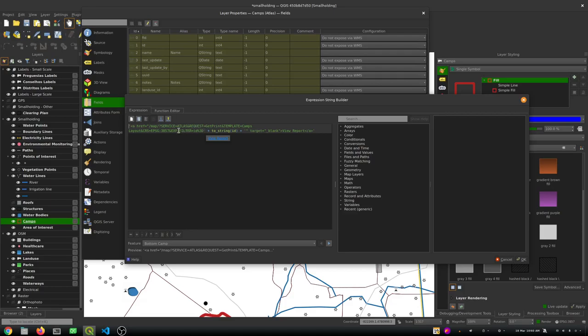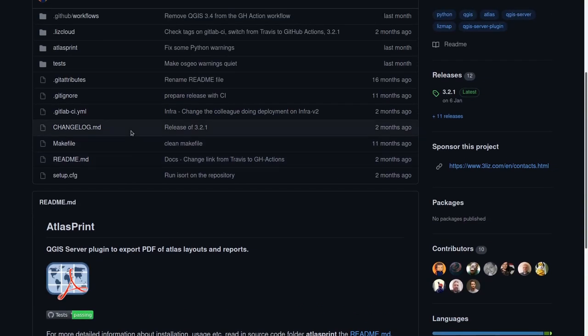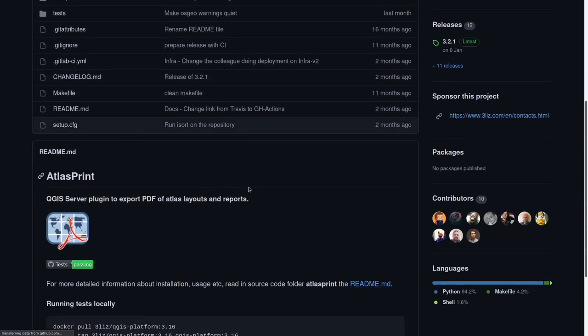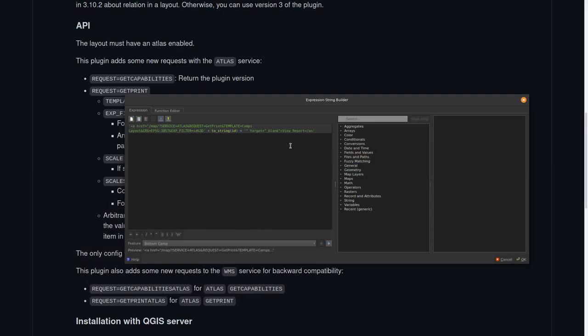And the URL construction is based on Etienne's documentation here. So there's a readme here that explains. It basically explains that you need to use the Atlas service for your request, and that you need to provide this filter, and the filter, if you wanted to filter by a feature ID, then you need to construct it in this way.